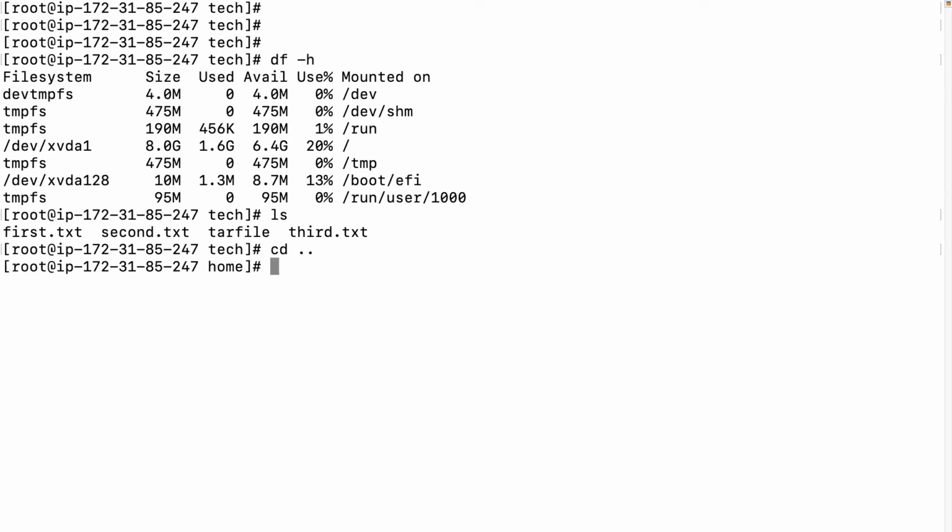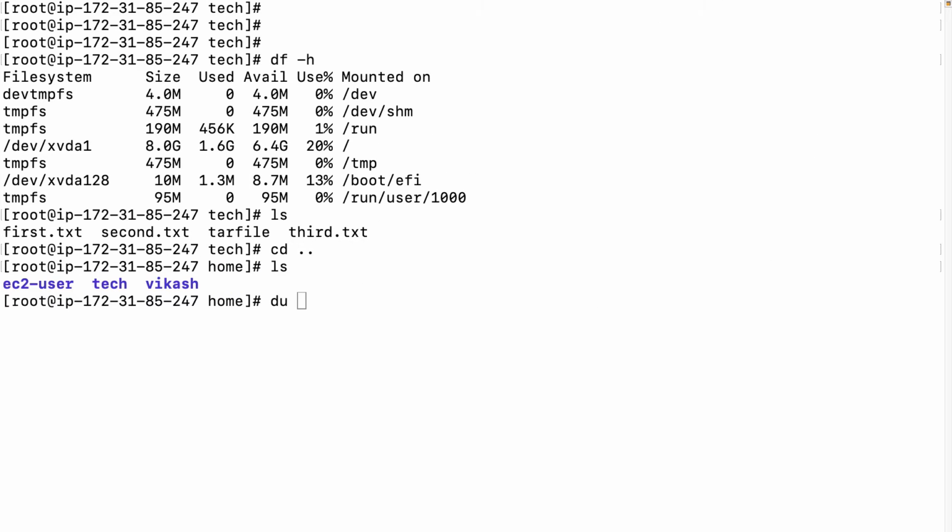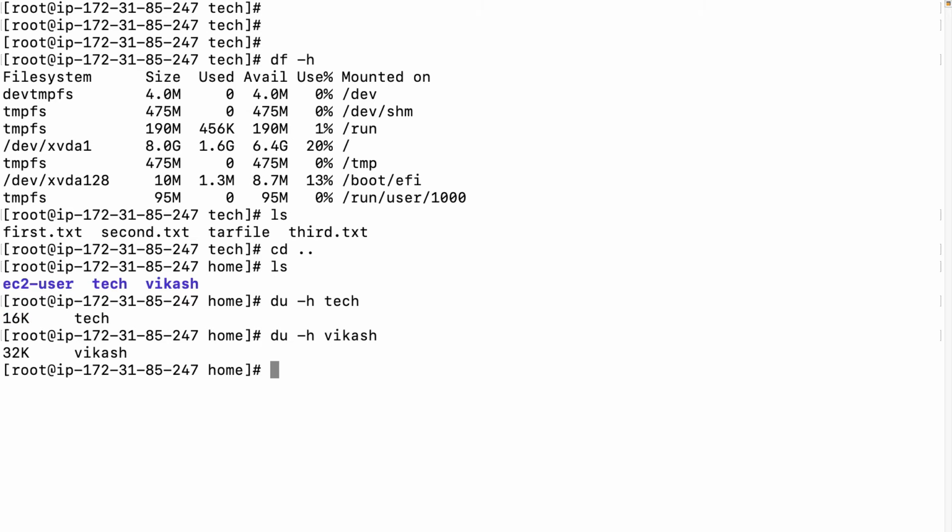Now, if I do ls, if you go one step back, what I wanted to check is only the tech directory, what is the file size of that. So then we write the du command. So the df command shows the disk space usage in the human readable format, and the du command helps you show directory or file size in human readable format. So we'll write du -h and then tech. If we hit enter, they are going to provide, okay, this directory has 16 KB of size. Similarly, if you wanted to see the Vikas directory, they are also going to provide the 32 KB of size they have, right?